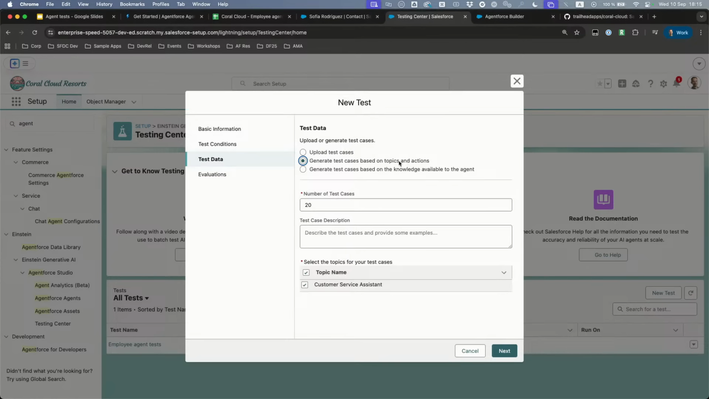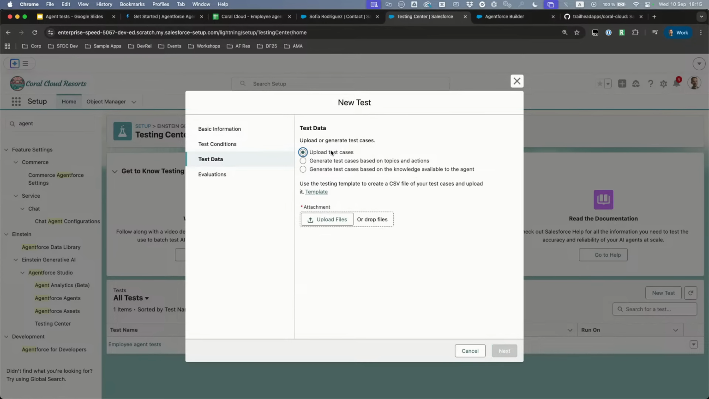So you can start with this one. That's my recommendation. If you also have a knowledge base connected to your agent, you can also use that to create tests based on knowledge articles. I don't have one in my case, so I'm going to use this one. The last option, if you've already done this a couple of times, is to upload a CSV file. You can really start from scratch. There is a template that is provided for you to work on, but it's fairly manual, and I wouldn't recommend starting really from scratch.